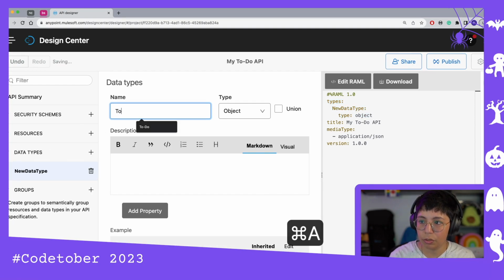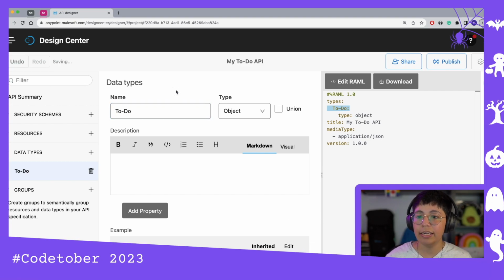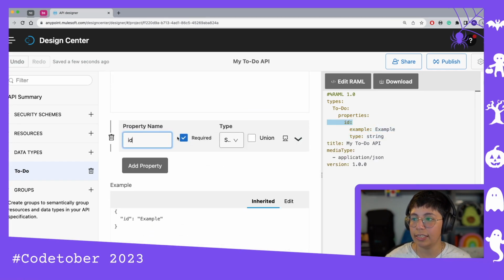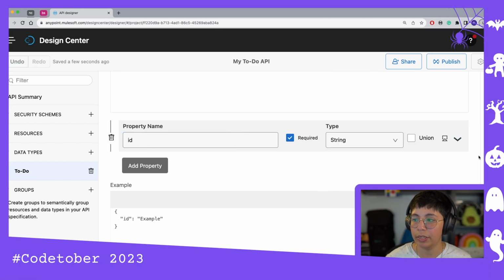Let's name this ToDo. This will basically give me the basic structure of what a ToDo will be. We're creating a ToDo management API, the API specification for that design, right? So the base of everything is going to be a ToDo. So we'll create a ToDo object and we're going to tell the properties that it's going to have. So here, click on Add Property. This first one is going to be ID. This is required.